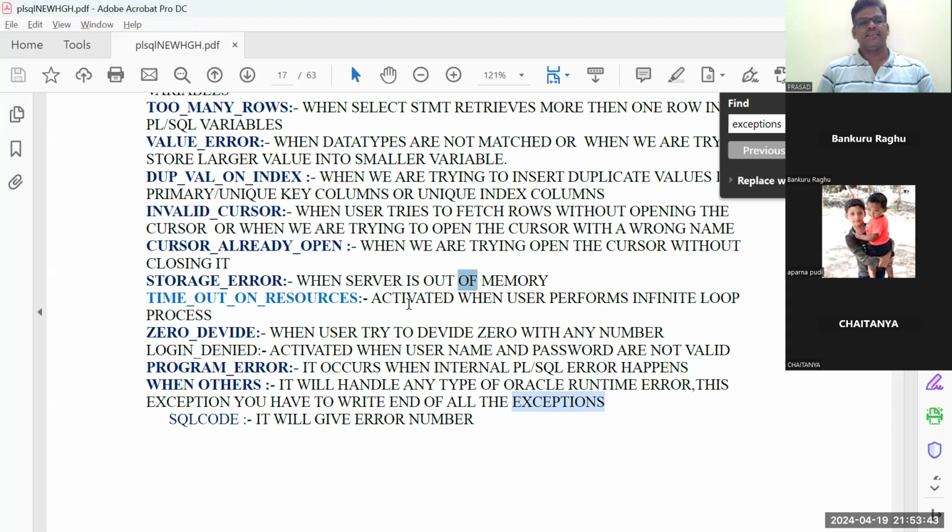Another one is the zero divide exception. Suppose you try to divide any value by zero, the result is infinite. Oracle cannot understand that, so it will give the zero divide exception.